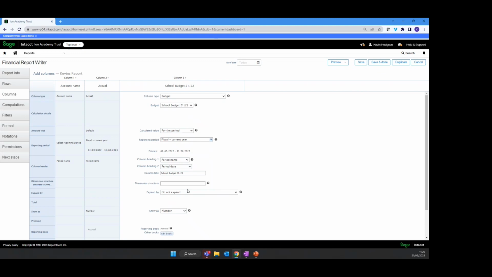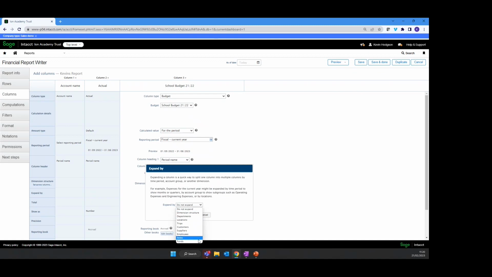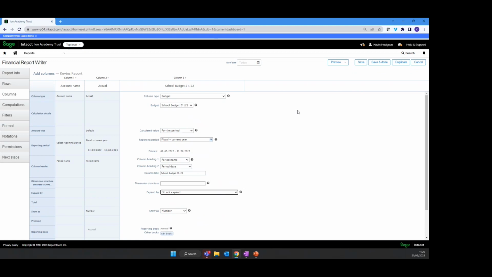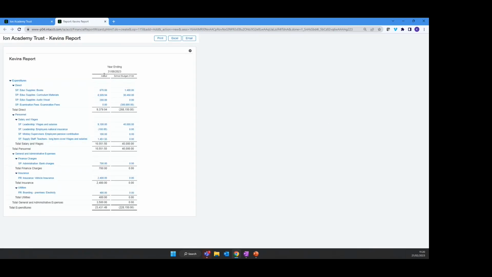So if you needed to view month, quarter, and financial year, you could have all of those different periods broken down across the same report. And again, note on the budget, I can choose to expand that by the dimensions in the same way that I can with the actuals. So if I go ahead and preview that now, you'll see we now have two columns. We've got an actual and a budget.